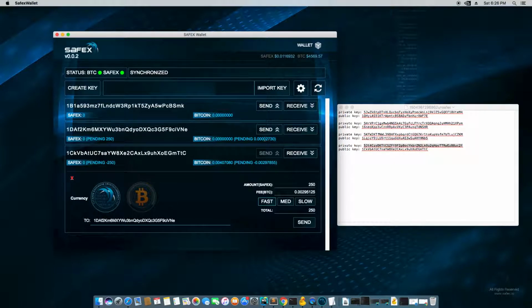The reason there's this small amount of Bitcoins being sent to here is because the Safex coins exist inside of a Bitcoin transaction, which means we need to send a tiny bit of Bitcoins so that the miners will include this transaction and validate it with the special payload that holds the Safex coin balance.